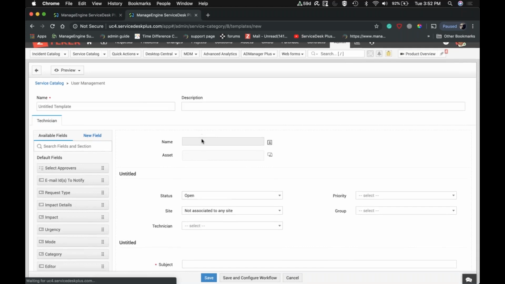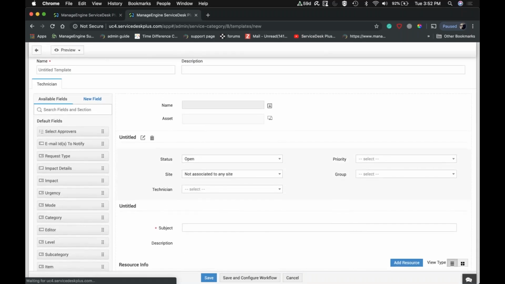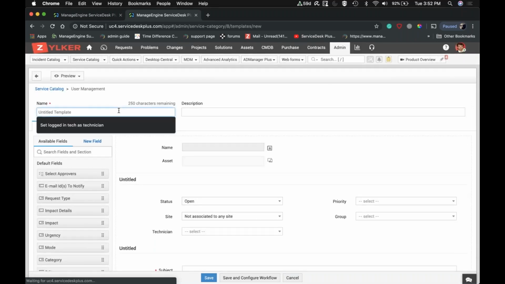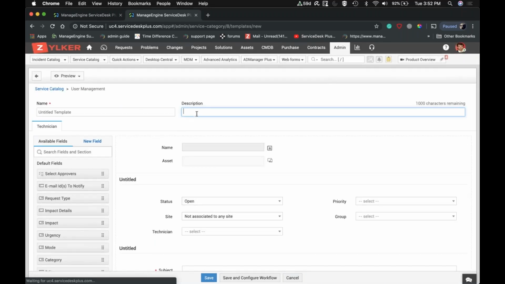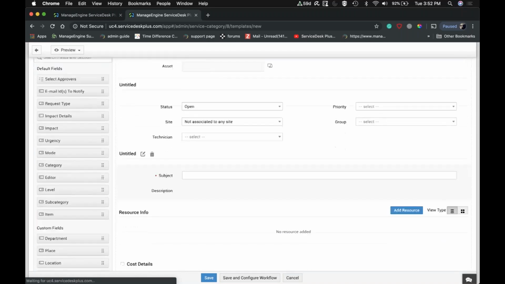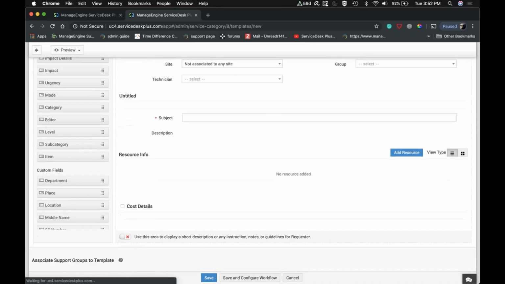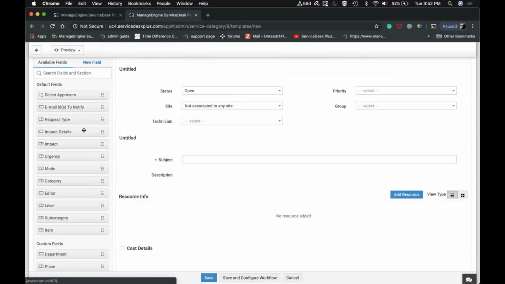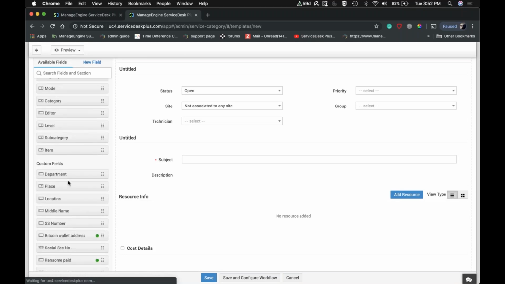All right, so this is the plain canvas which can be converted into a form as per your requirements. All right, you can provide a name for the template, and a description that will help the end user understand what this template is for. All right, and it'll have all the system default fields available in there. All right, so in the left side pane you will find a lot of fields, a few of which are system default fields. So these are called default fields, which are available out of the box in ServiceDesk Plus, and a few custom fields.